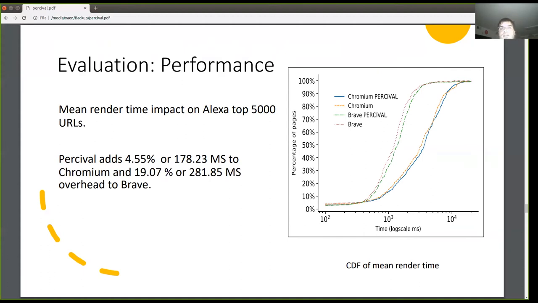The dashed orange line corresponds to the stock Chromium, and the blue line is the stock Chromium with Percival. As can be seen, for Chromium, the overhead is minor. The dotted red line is the Brave browser, and the dotted green is Brave with Percival. There's more overhead on Brave than stock Chromium.